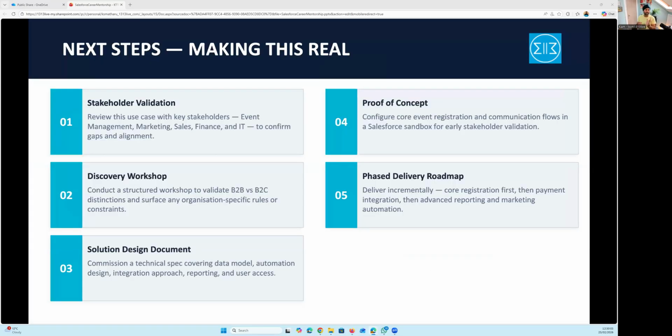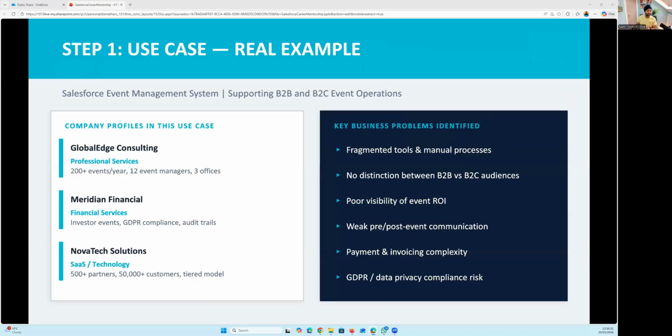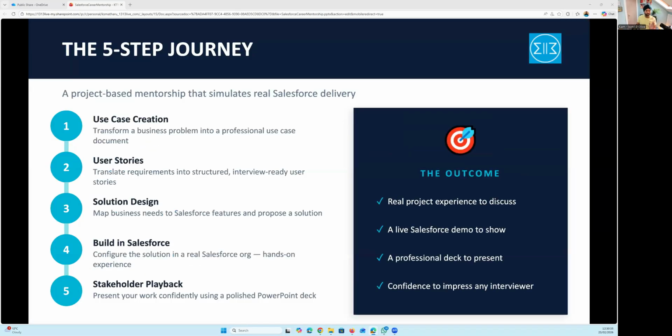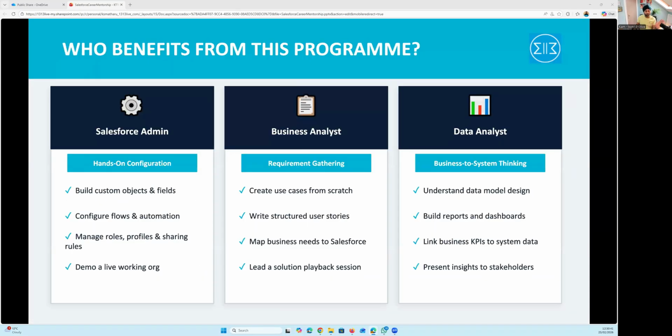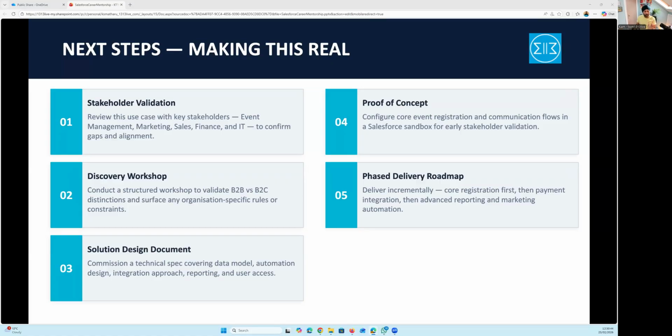Okay, so next steps, making this real. How it works generally, stakeholder validation. I'm talking about the use case journey, what it actually covers. It covers stakeholder validation, discovery workshop, solution design, proof of concept. You must have heard POCs a lot. So you are going to do, as a part of the whole exercise, what we discussed in, I think, slide number 2. Let me go back one more time, which is user creation, user story, solution design, build in Salesforce, and stakeholder playback.